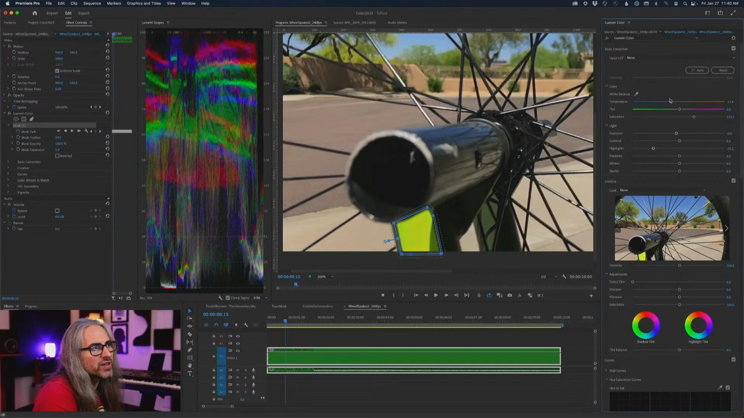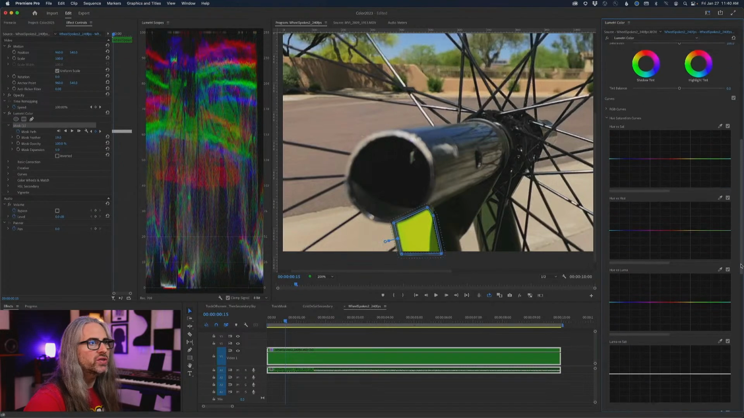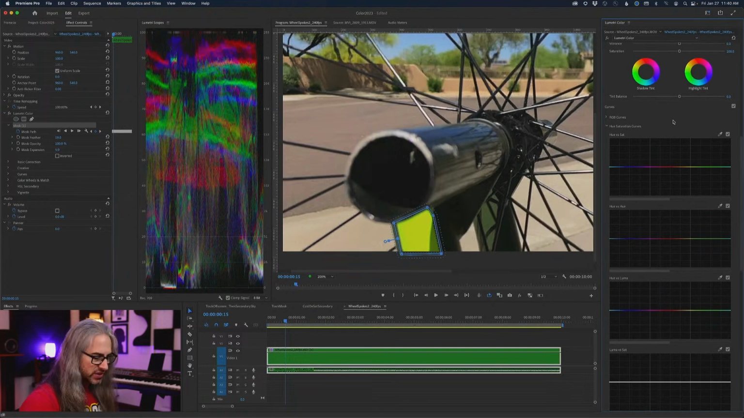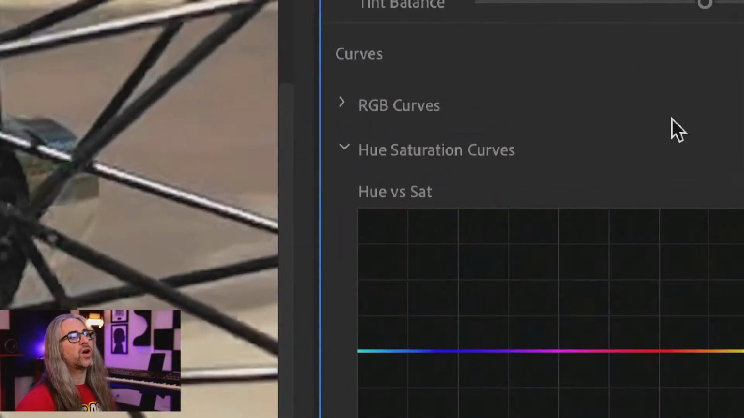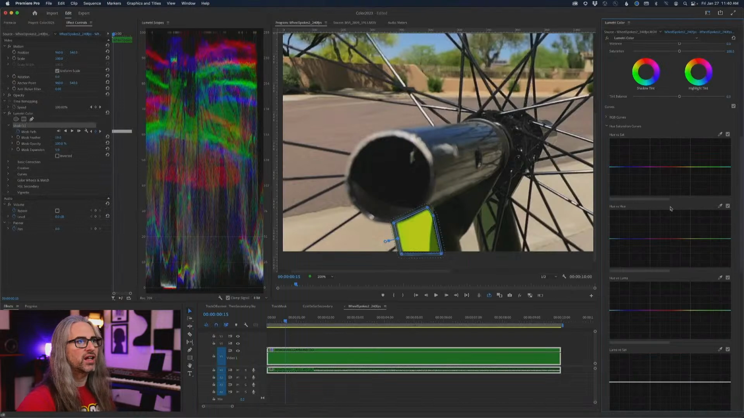Now again, maybe this is not necessarily the ideal thing that I want to do here. You get the idea. Now, if I wanted to actually change the color with a little bit more precision, this is where we could do something using our hue saturation curves, or something that's also known as selective color.